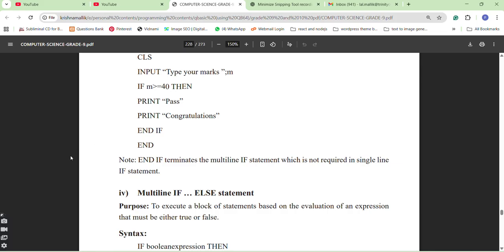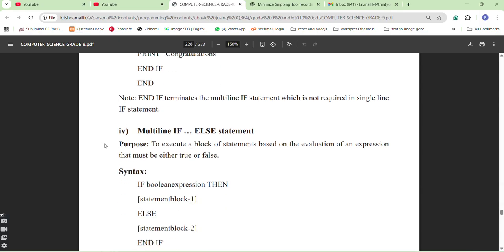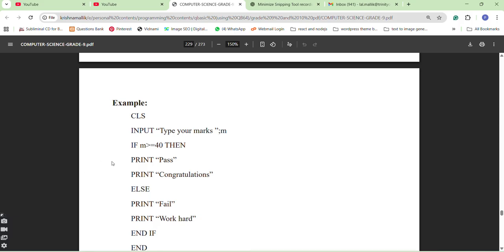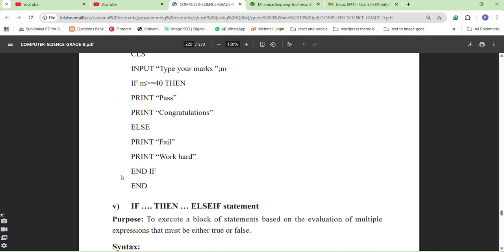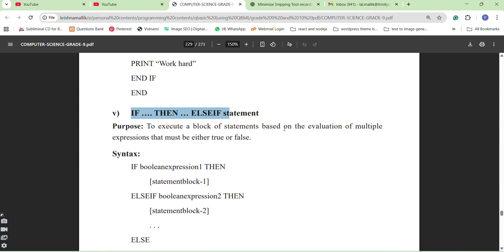Okay. Now next we have here multi-line if else. That's called a ladder. We have already discussed if else if multi-line. Now next we have the ladder of if then else statements. So what is the meaning of this? If you have multiple conditions to be tested, then we have to use the if then else if. On the evaluation of multiple expressions, multiple conditions, each can be true or false.